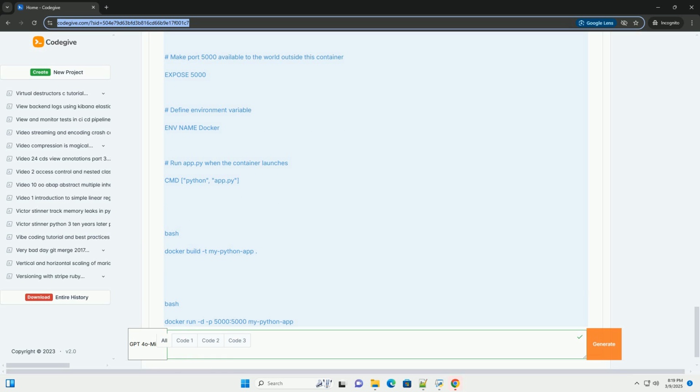6. Access the application. Open your web browser and go to http://localhost:5000. You should see Hello, World from Docker.